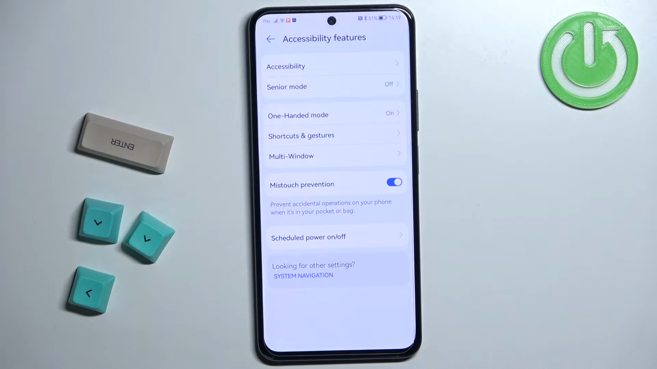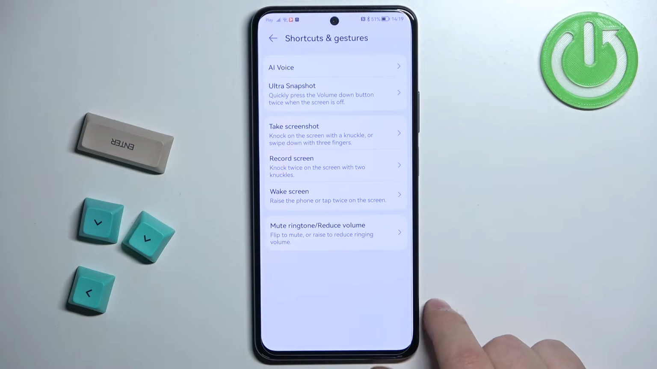Okay, let's go back to the accessibility and features, and here's couple more things I want to show you. For example, shortcuts and gestures. If you tap on it, here we have different gestures and shortcuts we can use on our phone.